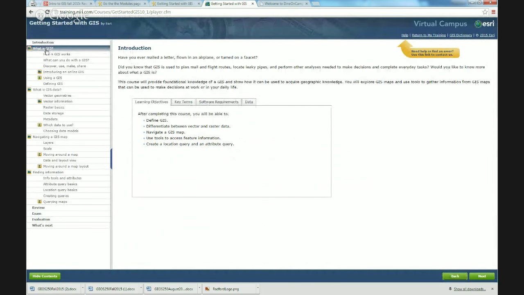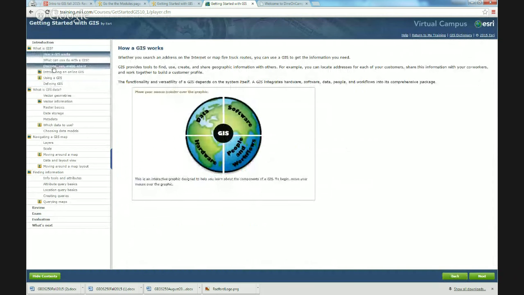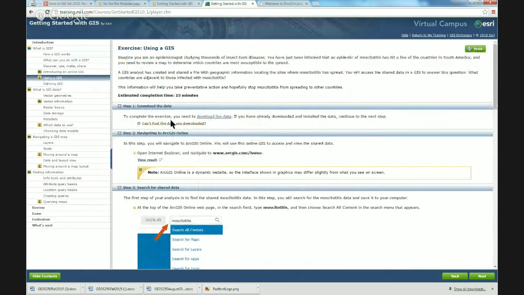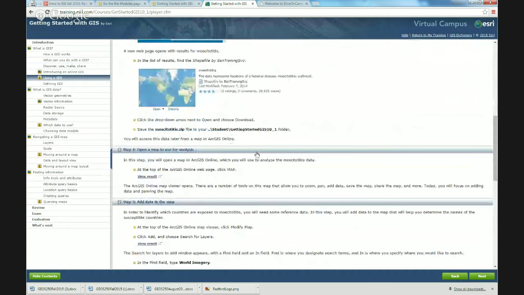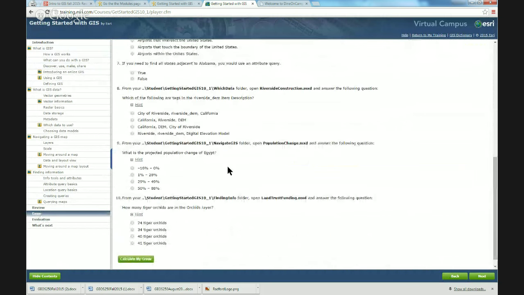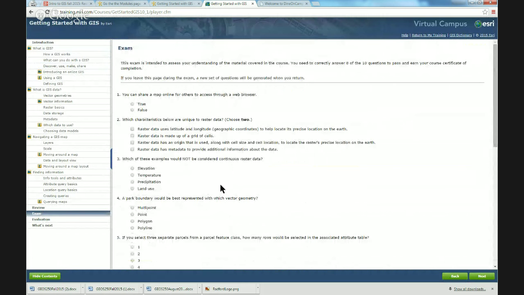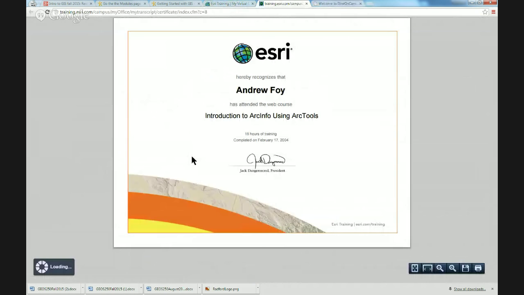There's an introduction. You can see there's a video about what is GIS. It talks about how GIS works. So there's text, video components, and then there are also exercises. This one's going to take you about 15 minutes, but you download some data, you interact with it, and basically you just follow the steps involved. Then when you're done, you're going to go down to the examination, and it's usually a 10-question exam. To pass this you have to score an 80. You can take it as many times as you want, but once you have passed it, it's going to present you with a certificate, which looks something like this.